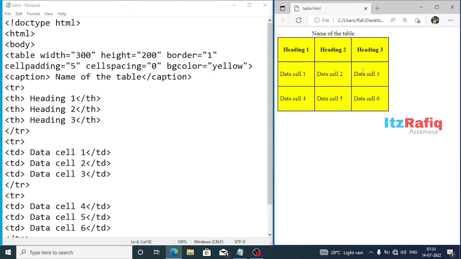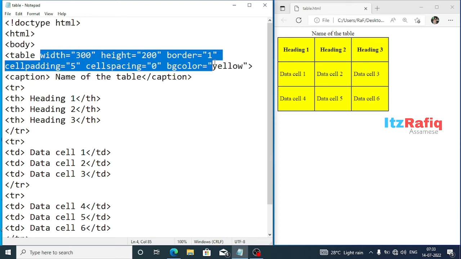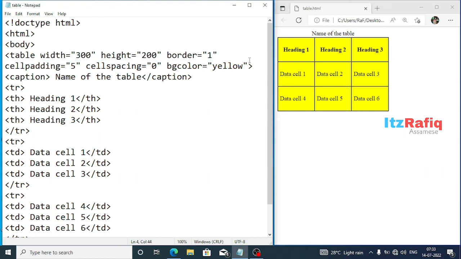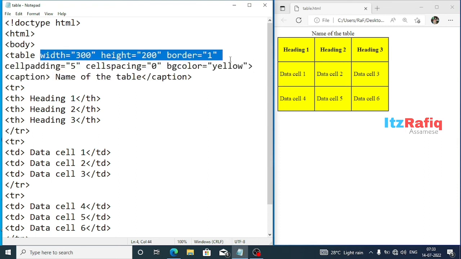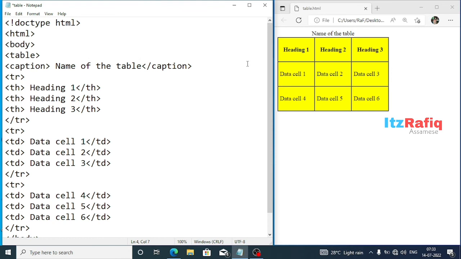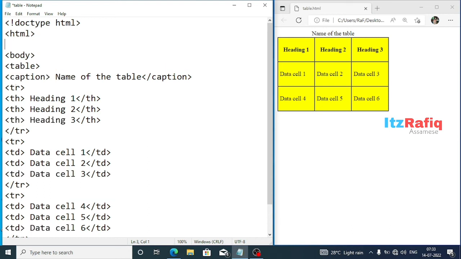Now we'll learn some CSS properties of the table. First, the border property. For that we'll remove all the attributes from here. Now we are going to play with border of CSS, not with this. So we are removing all the things from here. Now to apply CSS we also need head tag. We can also write in body, but it's better to add all the CSS commands within head tag. So we'll write head opening and head closing.